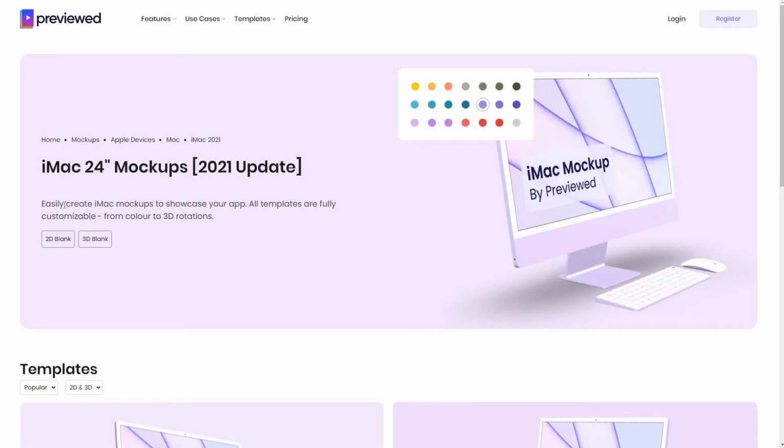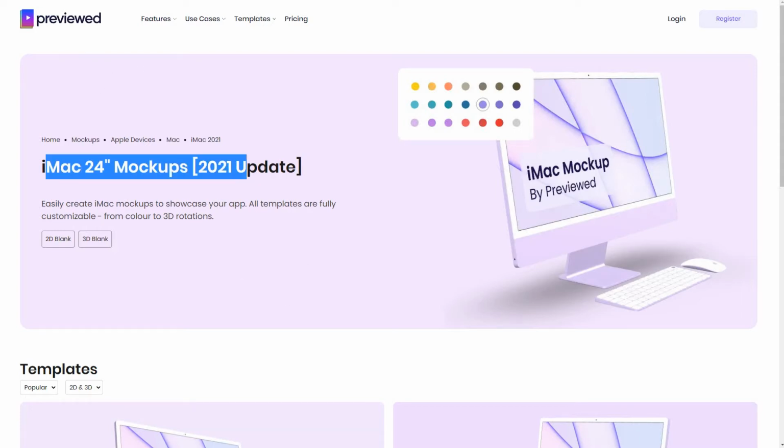Hello. Apple has just launched the new iMac, and in this video tutorial, I will show you how you can create iMac mockups to present your work, web applications, and so on. First thing to do is navigate to the same page that I am on.